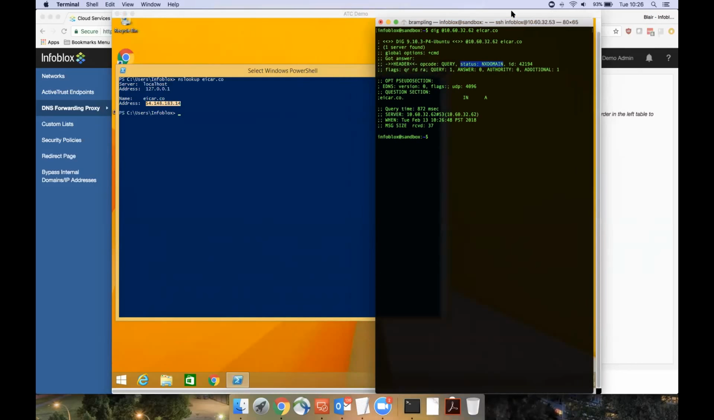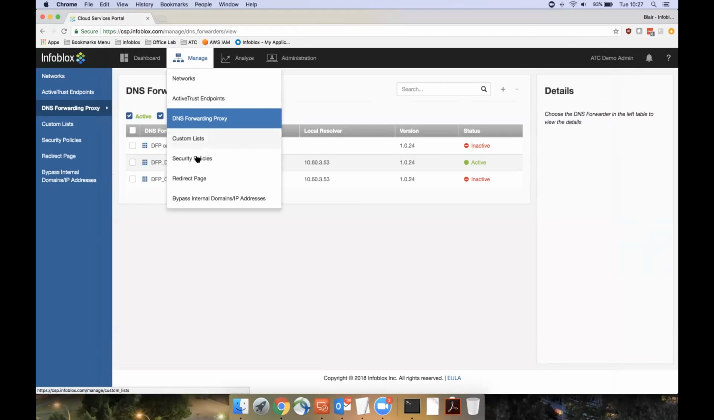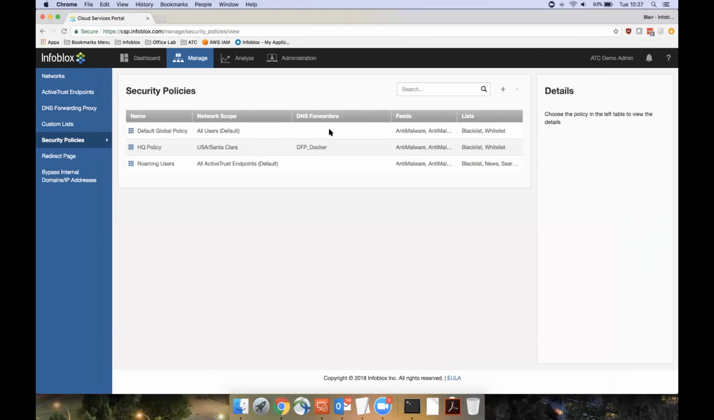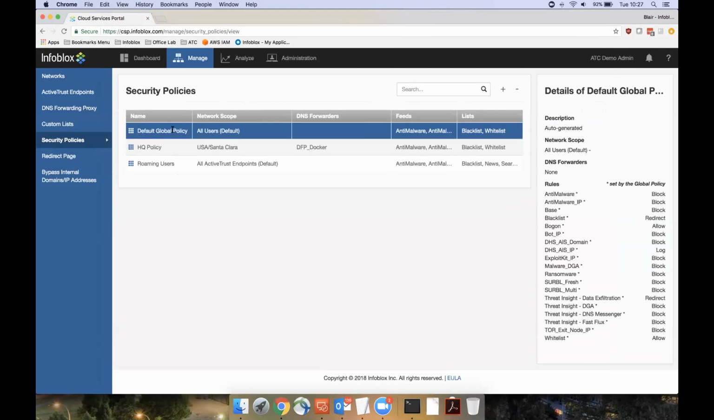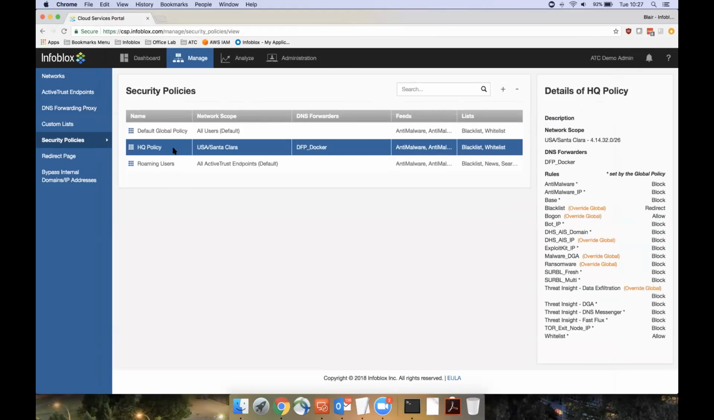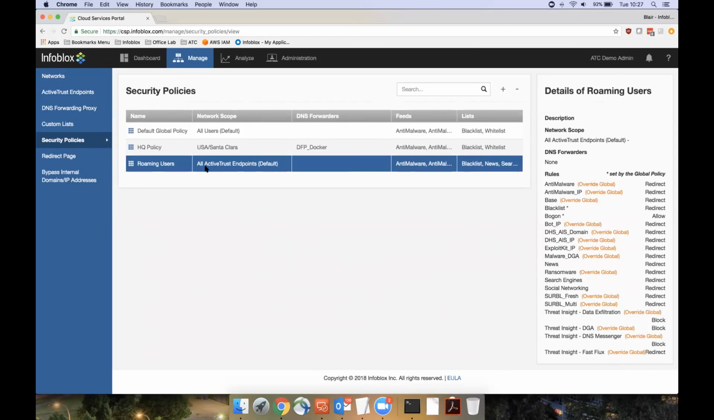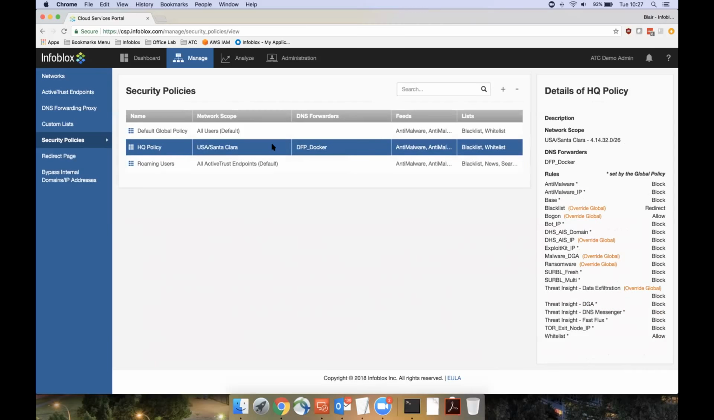And the fact that there are 2 different responses coming back based on these 2 machines comes down to the policies that are set. So if we go into the security policies, this is how you control how all of the different machines and all of the different users are protected on your network. So I have a number of policies. We have a default policy that covers everybody if they're not in another group. I have this policy here that is covering that DNS forwarding proxy. And then I have another policy that's covering my ActiveTrust endpoints. So the Windows system is protected under this policy, and that Linux system is protected under this policy.